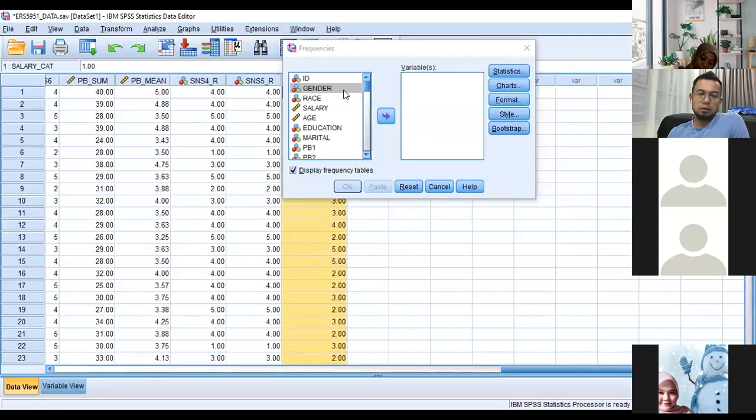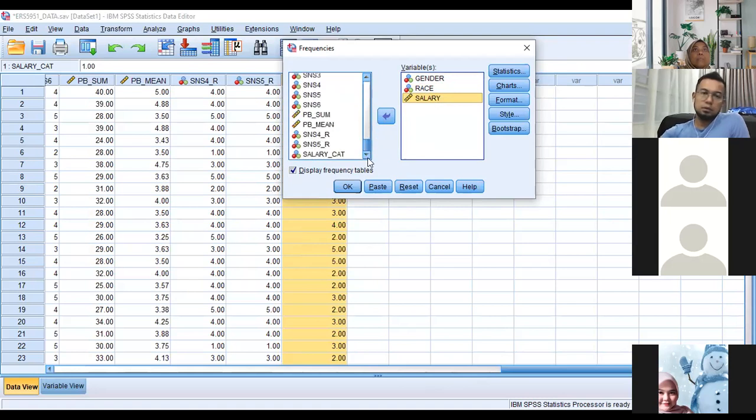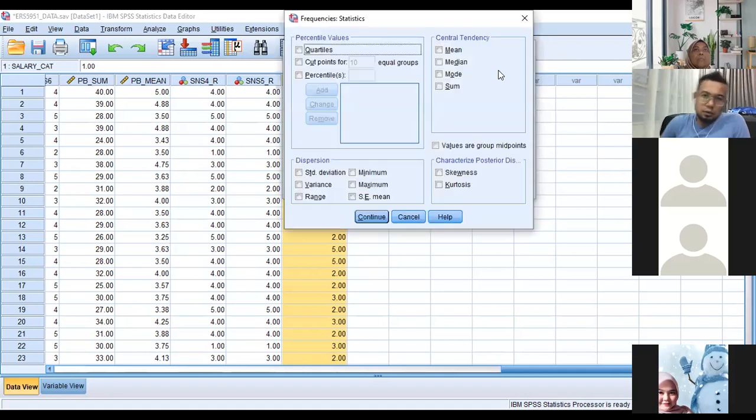Okay, so that's why when we run the analysis here, when we insert the variable, we want gender, frequency, race, frequency. Salary, we want to get the mean and standard deviation. Okay, so now click statistics. To get the percentile, then we report the percentile. We include 100% here. Tick the percentile and then write 100 and then click add.